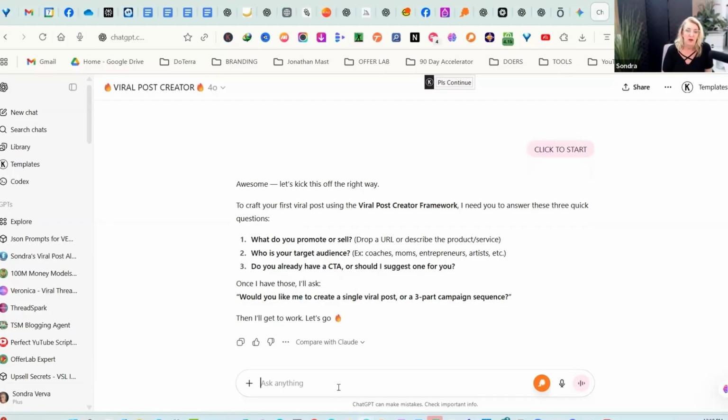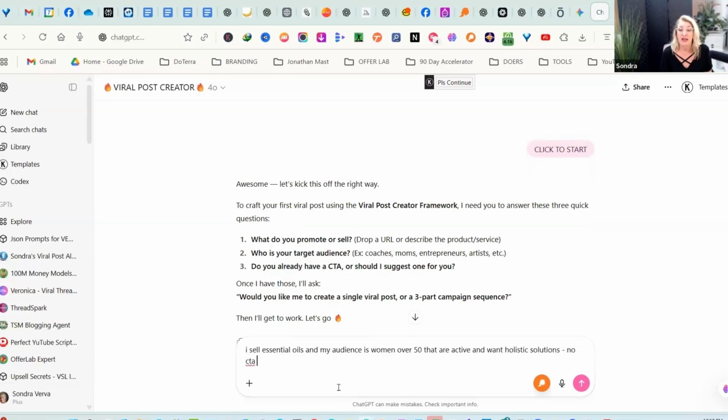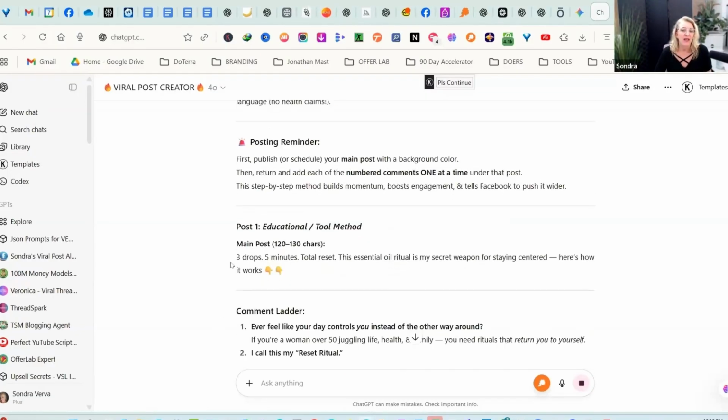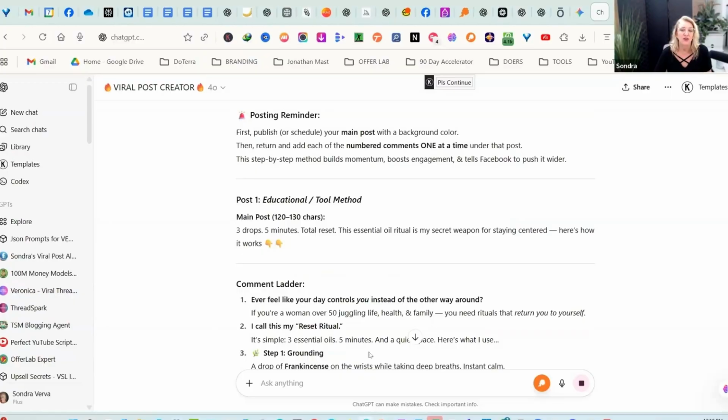So if I was just going to put, I sell essential oils and my audience is women over 50 that are active and want holistic solutions. No CTA, pick one and create a single post. Okay, so it gives me an idea of what I can post as well as how to do the comments. I've got this actually as a VIP subscription, and it comes with a full training with it. And it's inside the community, inside the classroom.